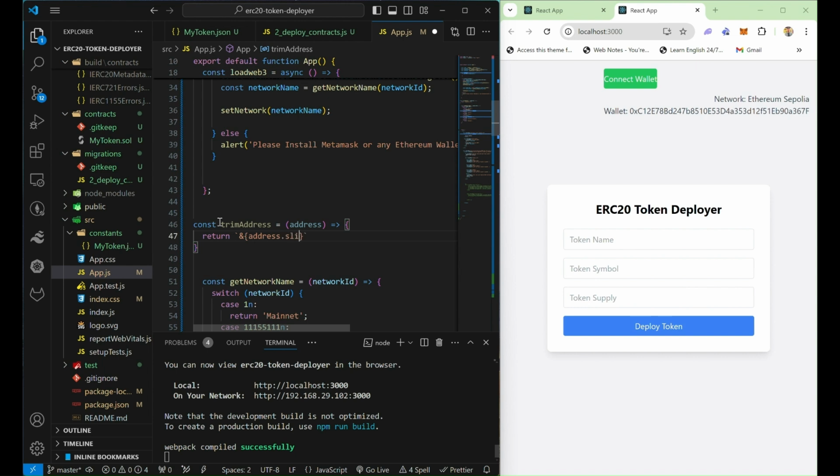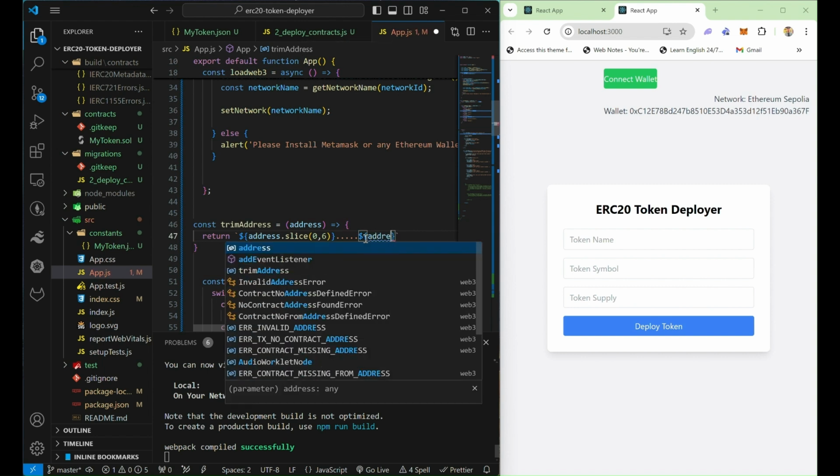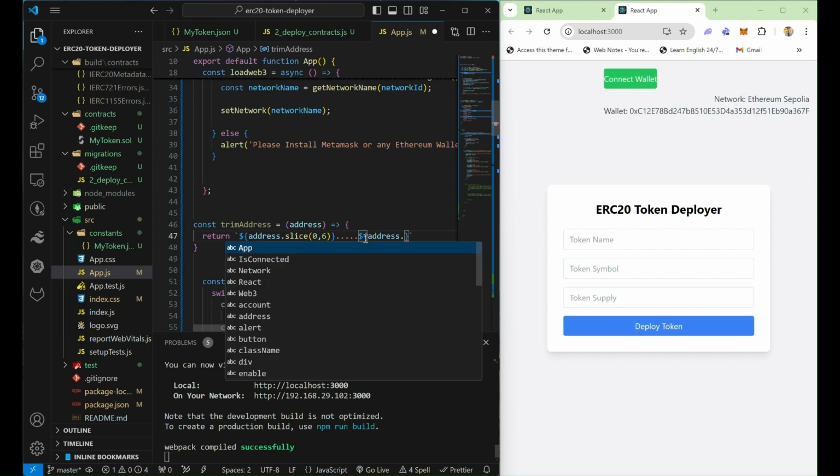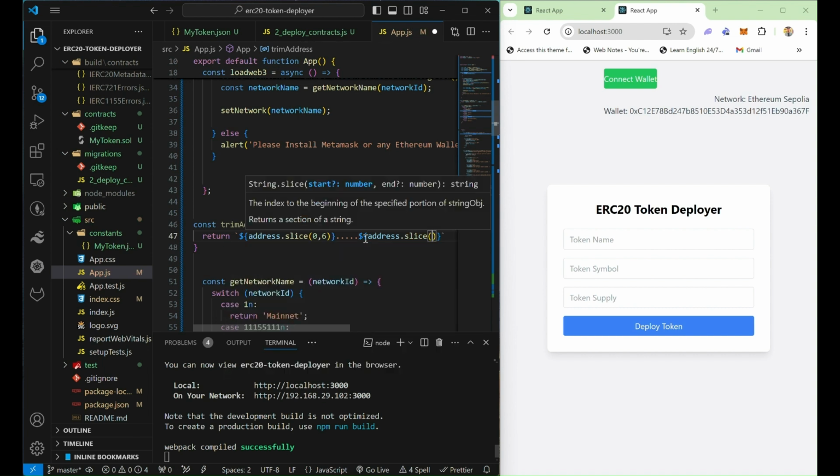We will use the slice function. If you already know JavaScript well, I think you already have an idea of what I'm doing. address.slice and let's... I just did something wrong here. I have to use a $ sign, not this. Also here, I have to use a $ sign because we are using template literals. Okay.